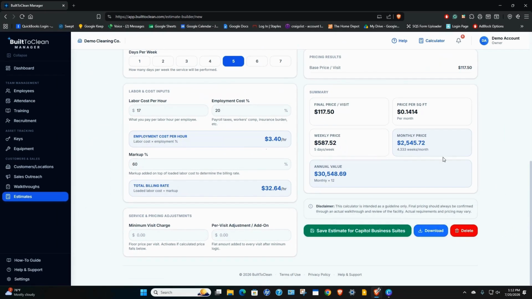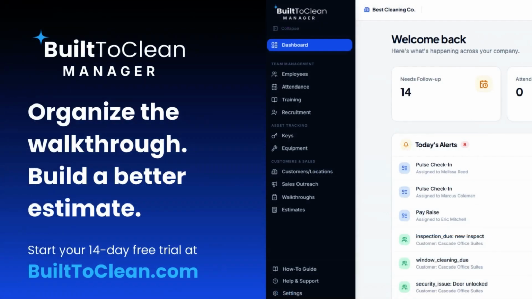Walkthroughs and estimates are key features of BuiltToClean Manager, designed by a commercial cleaning company with over 16 years of industry expertise.